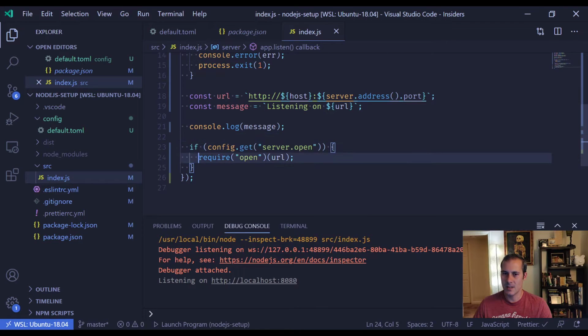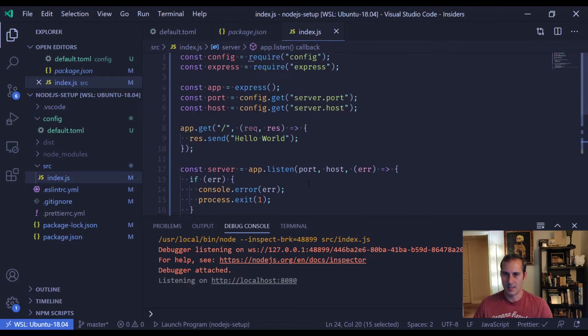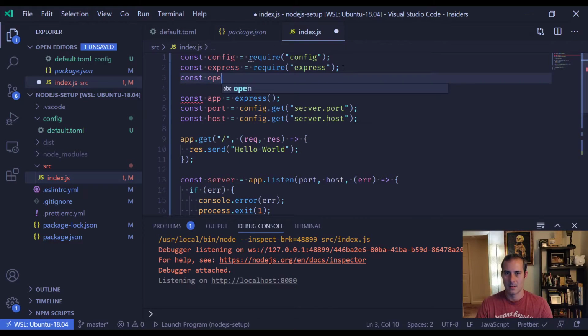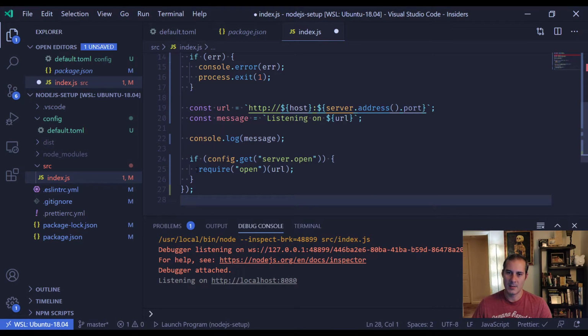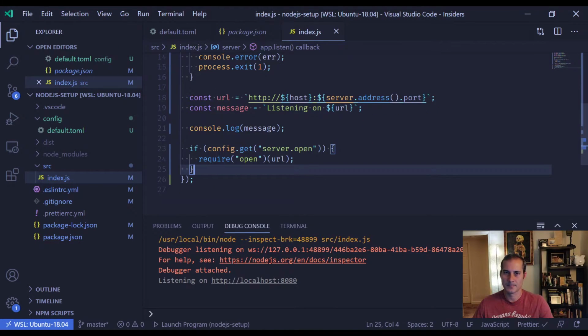And that's the reason why I wrote the code like this. If I were to write it like this, it would actually error out in every environment. Open would have to be installed in every environment, on production and on my local. But if I write it this way, this code will never get run unless this returns a truthy value. So I can be pretty safe about running this in a dev environment, and this code will never run in production.